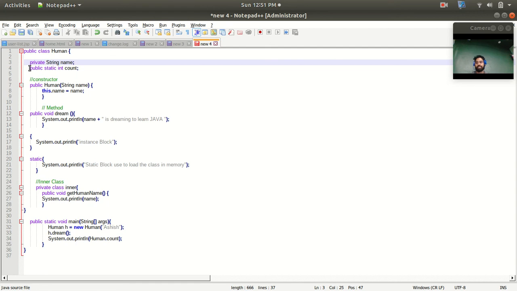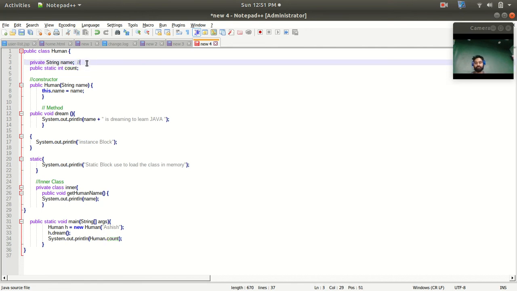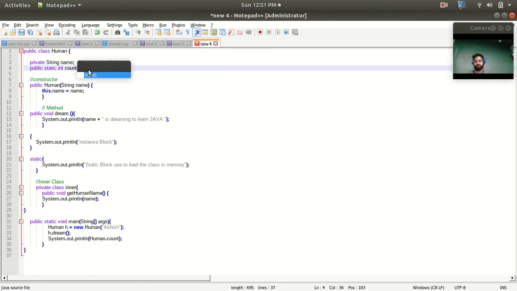The next one, which I have defined in the fourth line, is public static Integer count. So this is the count static variable of integer type, and here you can see the access modifier is public. So this is the instance variable, and this is the static variable, and this way we define them in a class. And here you can see the constructor.